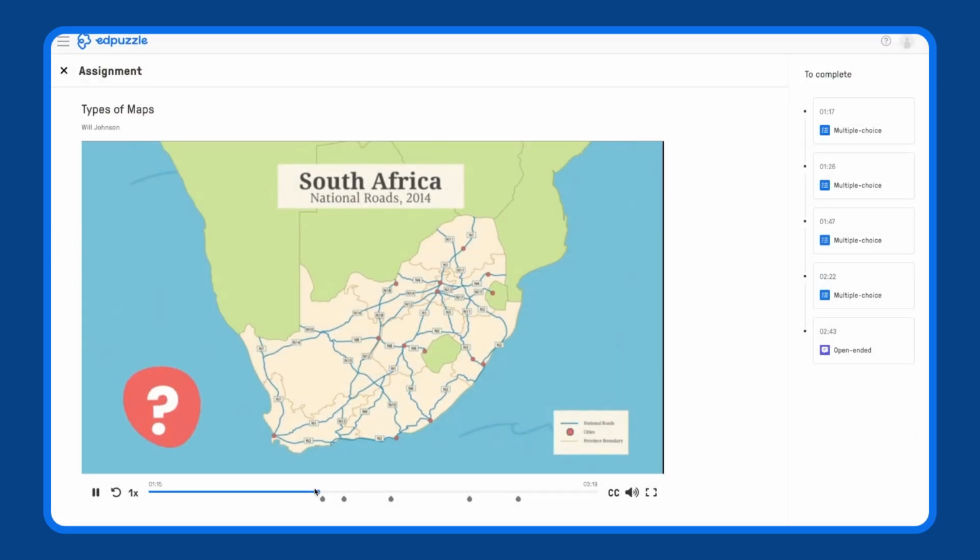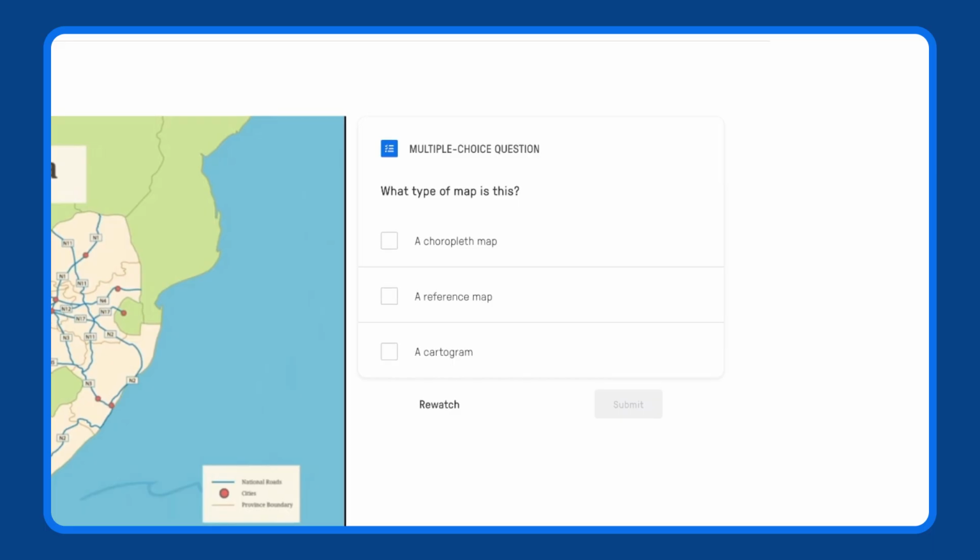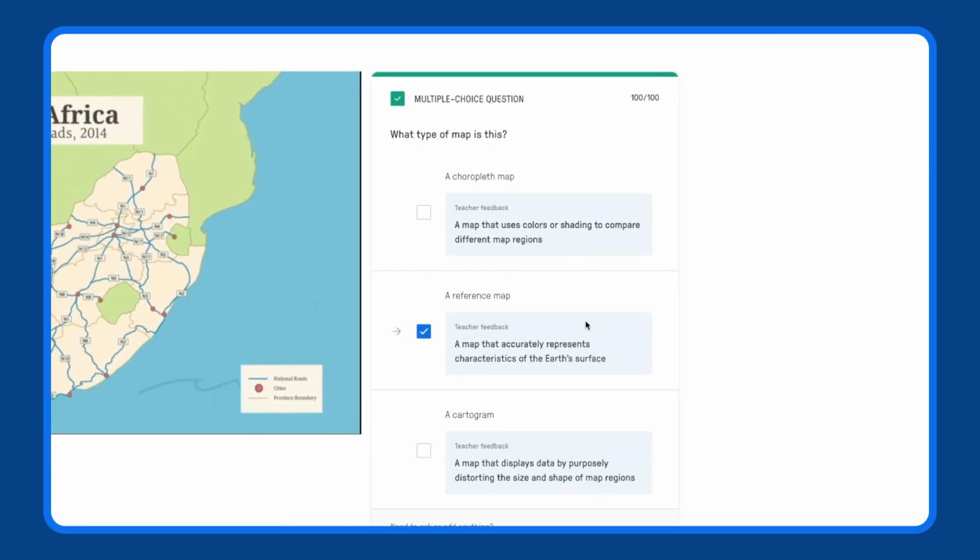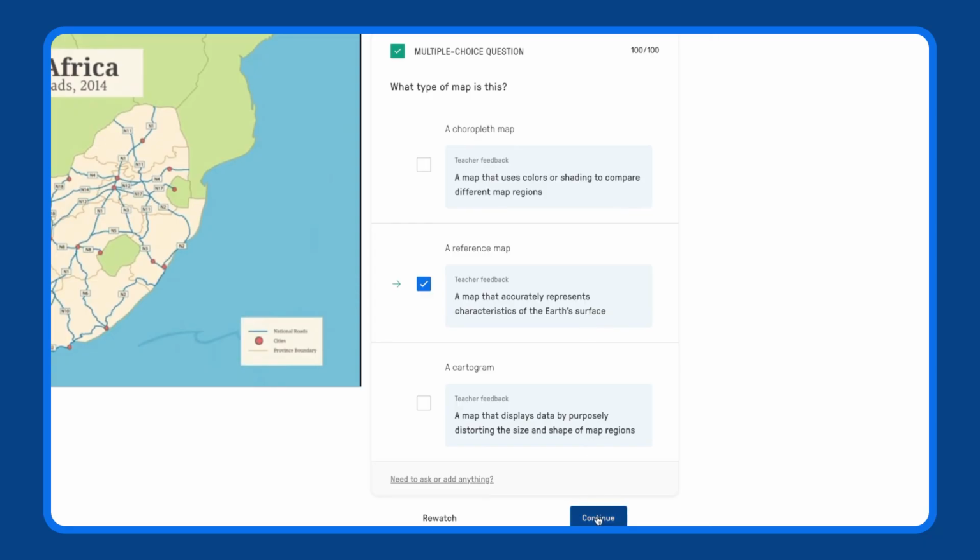When combined, embedded questions and Prevent Skipping create an engaging activity that will require students to watch and participate, perfect for instruction, practice, or review.